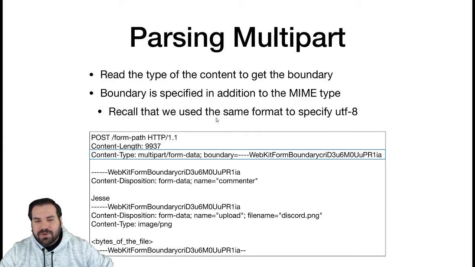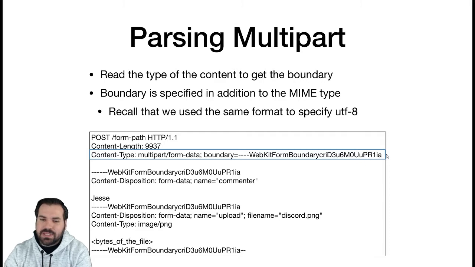This is using the same format as when we specified UTF-8. When you sent that UTF-8 file, you had the content type text/plain semicolon encoding equals UTF-8. Was it encoding? I don't remember the exact key, but we did the same thing. We used the same format. Again, you're on the other side of this. Instead of writing this format, you have to parse this format.